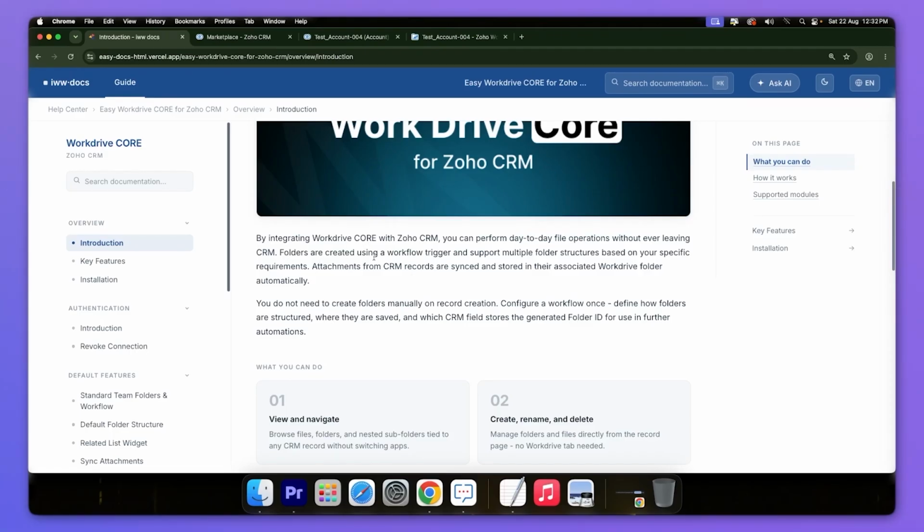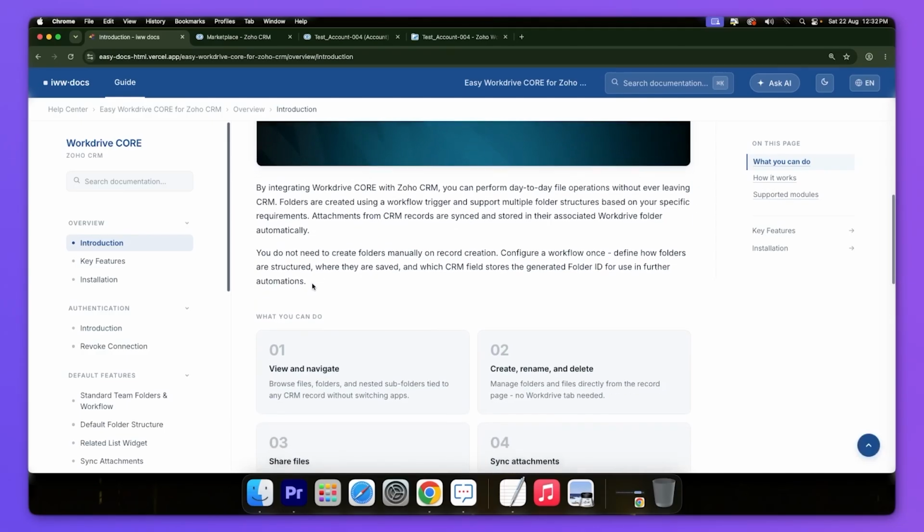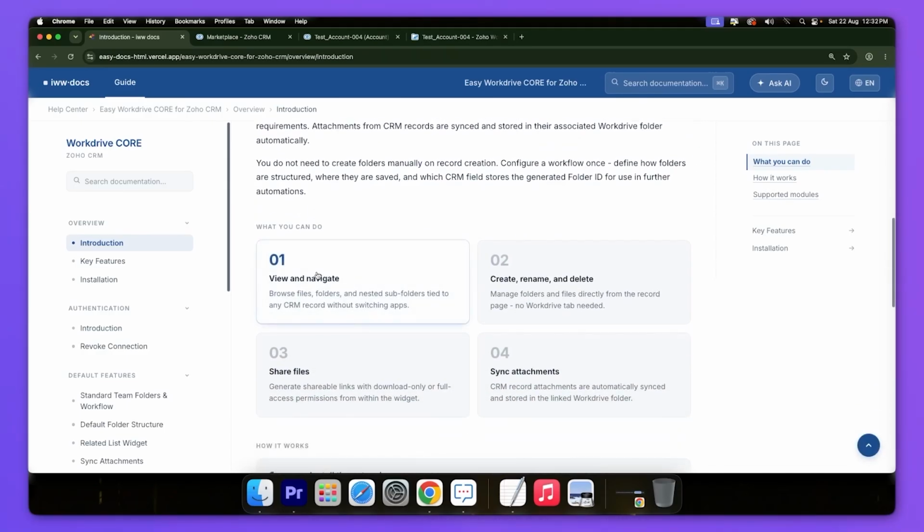Folders are created automatically using workflow triggers. The extension also supports multiple folder structures based on your specific business requirements. Attachments from CRM records can be synced and stored automatically in their associated WorkDrive folders. So, what can you do with this extension?